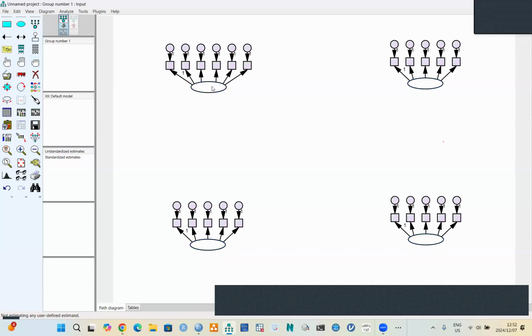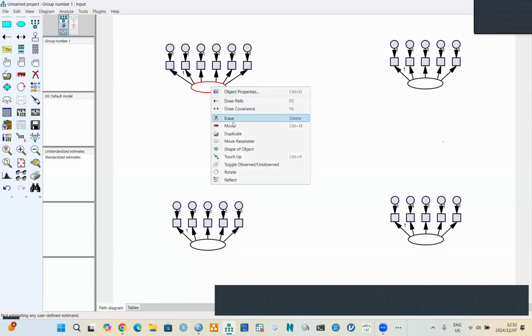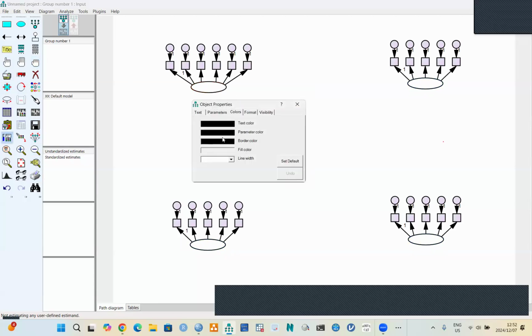Then here, let's name this one. You click on object properties again. Then you come to text. This is where you will write the name of your construct. It depends on what you want to name it. But let's assume that this is our F1, which is the first construct. F1, and then we can also bold it. When you click on bold, you see bold italic. If you want to bold it, you click on bold. Are you getting my point?